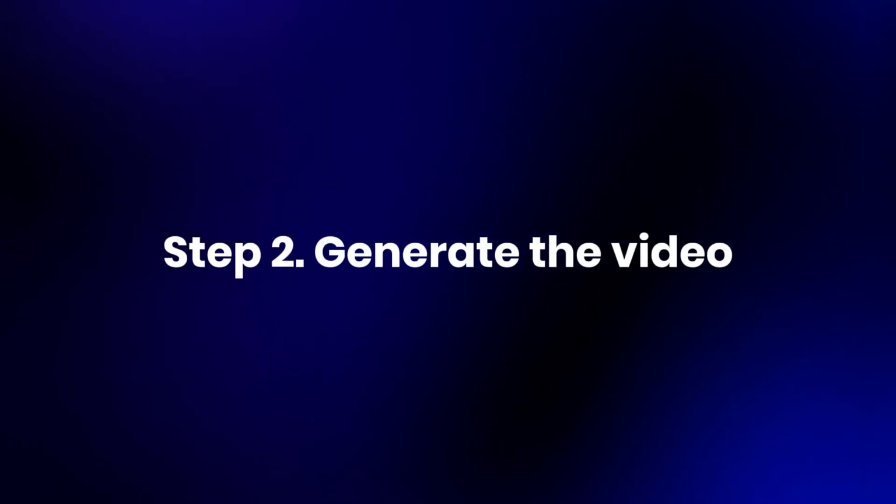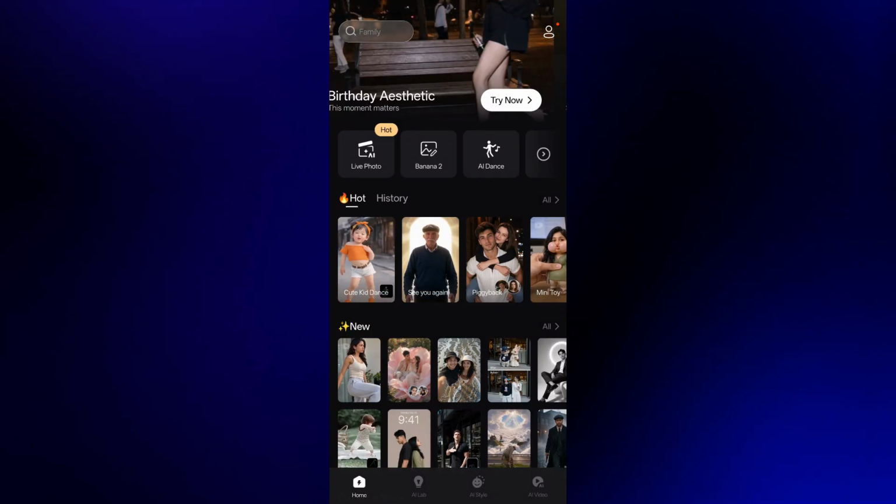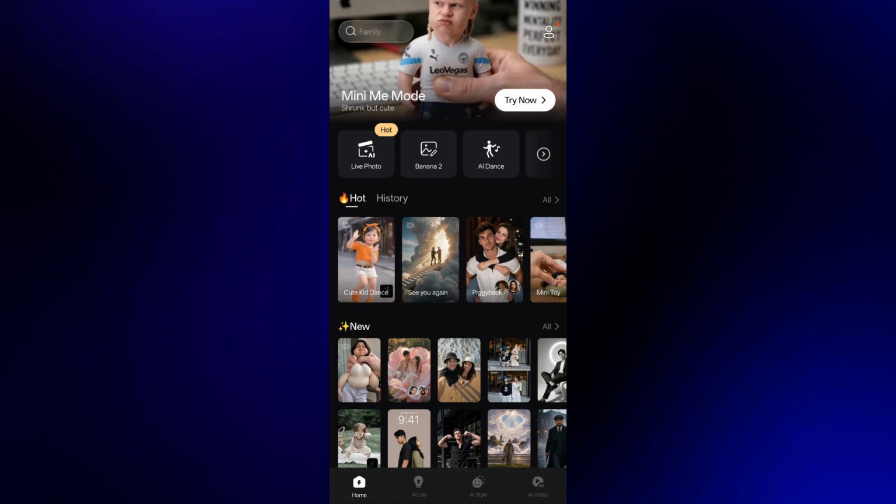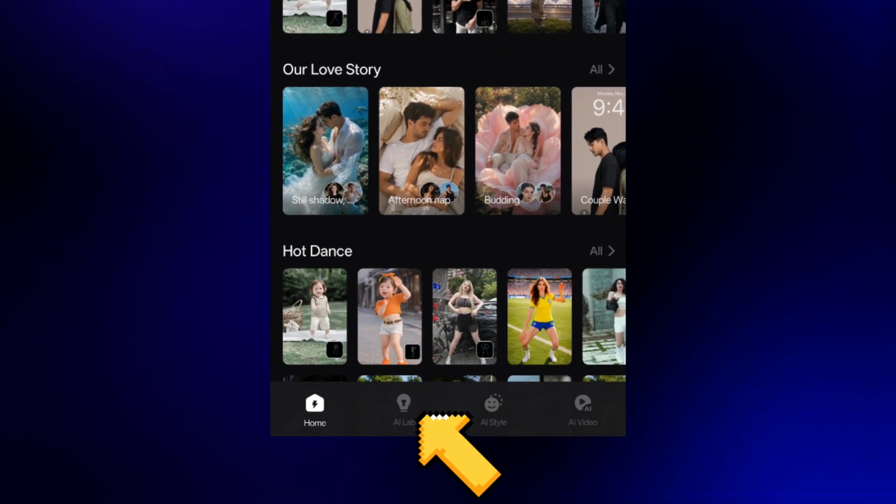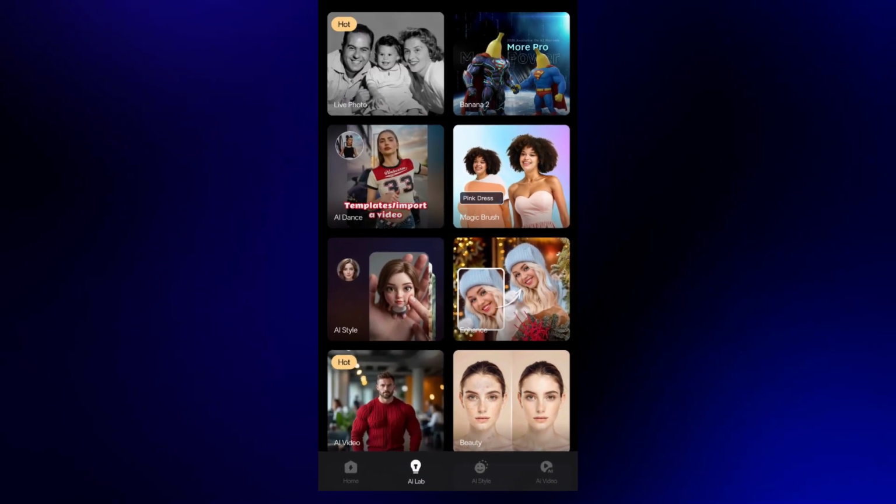Step 2. Generate the video. Now let's turn these images into a video using AI Marvels. AI Marvels is an all-in-one app featuring a wide range of AI tools and models.